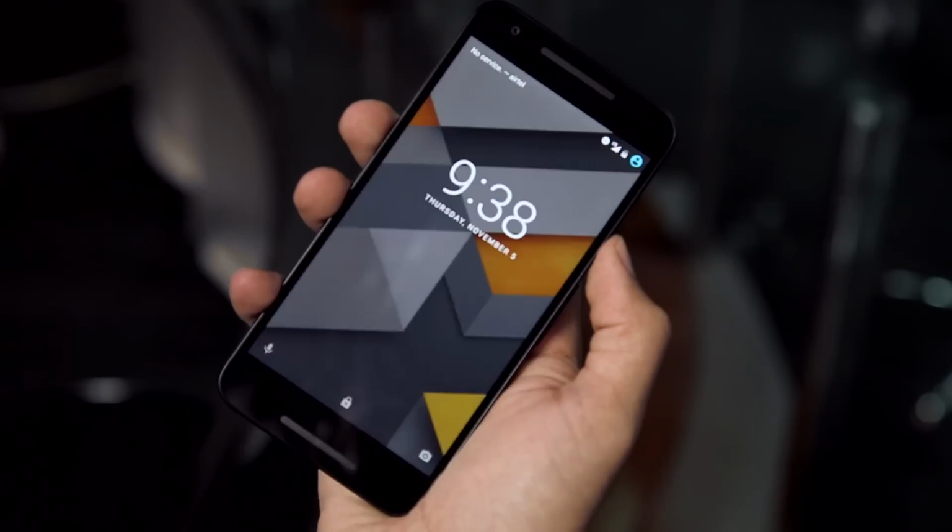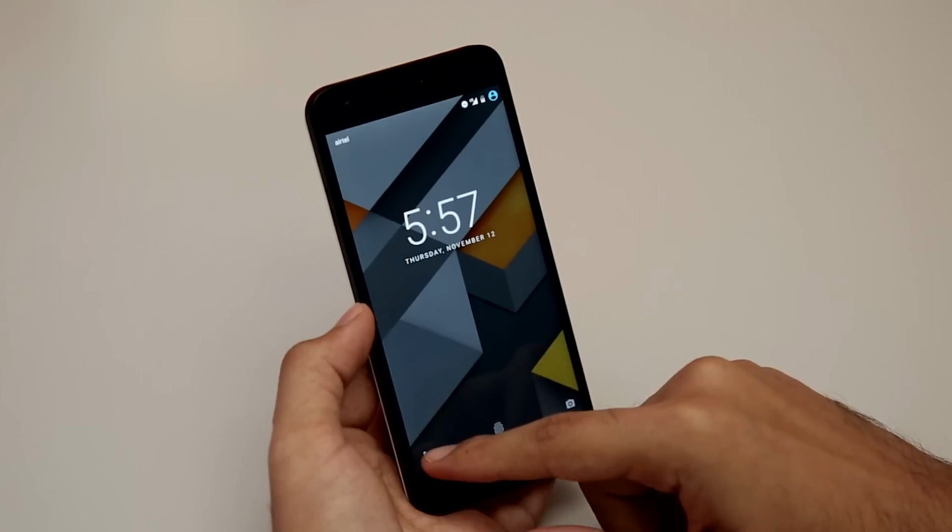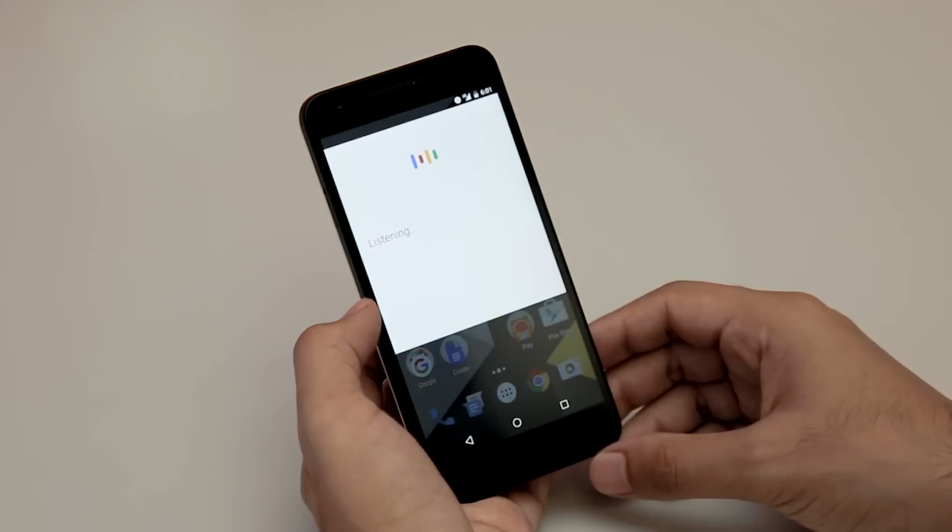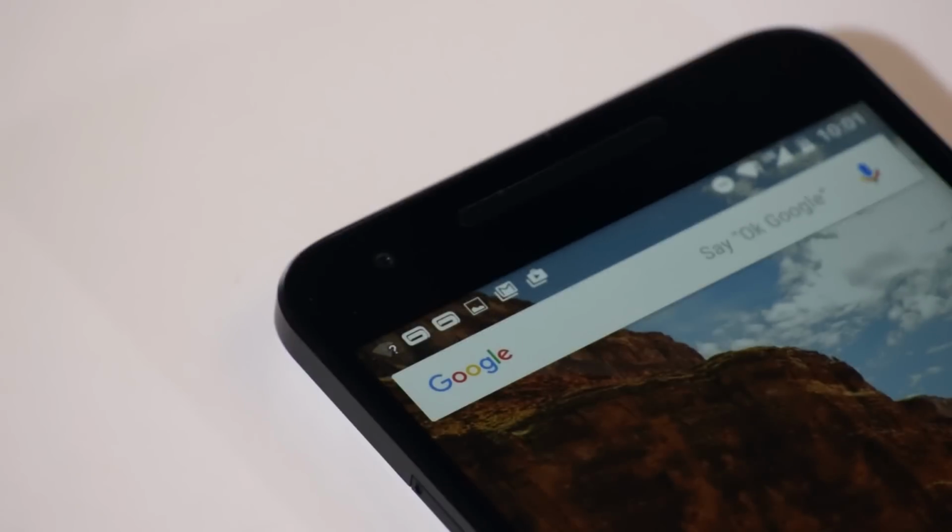Today we're going to be taking a look at some of the most interesting new features in Android 6 Marshmallow. The first new thing you'll see is a voice search shortcut right on the lock screen where the phone dialer shortcut used to be. The search bar on the home screen now shows off Google's colorful new logo.